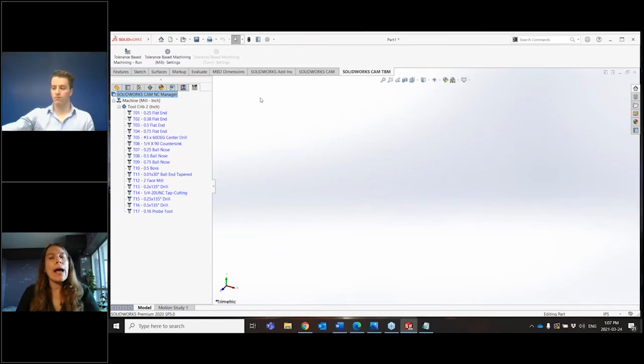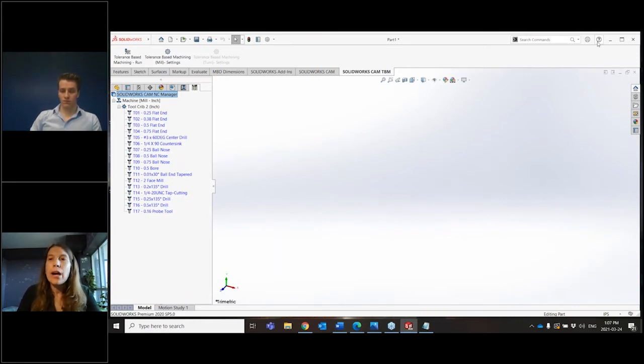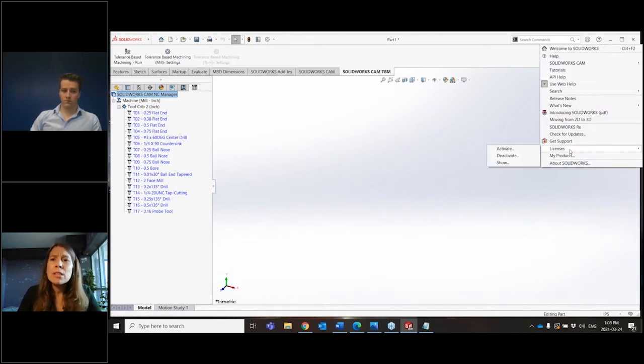Now, sometimes what happens with SOLIDWORKS CAM is you need to reactivate the CAM module. It's really easy to do so. If we're talking about a standalone license, the way that you would do that is from the top right area in your SOLIDWORKS application, you want to make sure that you click that help button, and you're just going to go down to licenses, and you're going to select activate.